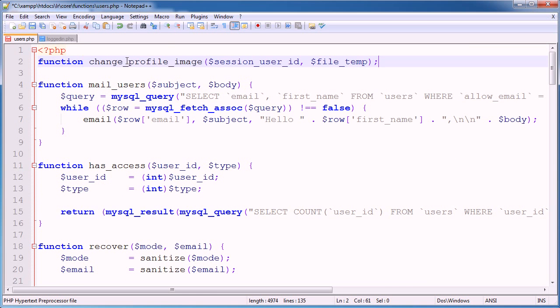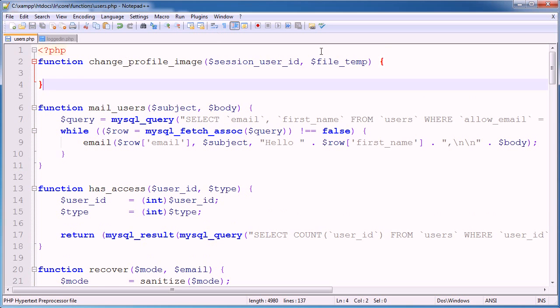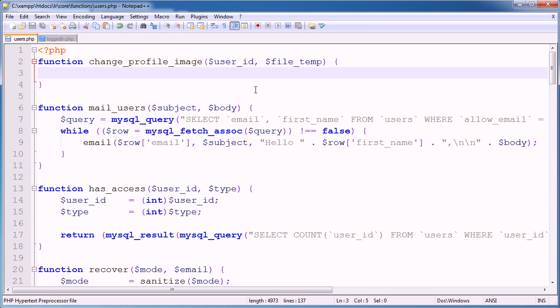So it's function this, and obviously our block as well. So we are passing in the user's ID and the file temp. So I'm just going to change this to user ID. We don't need it as that full, and file temp can remain as it is.